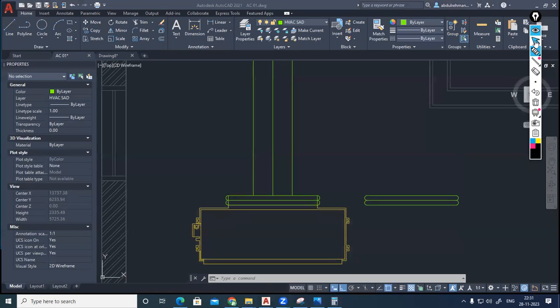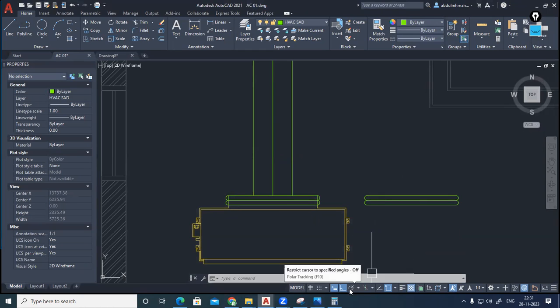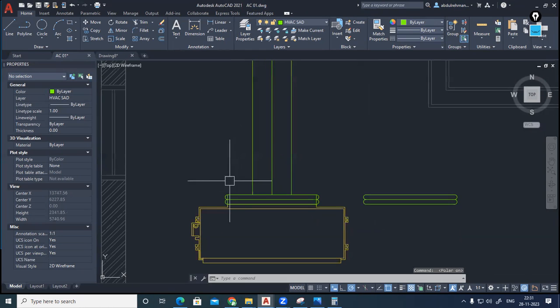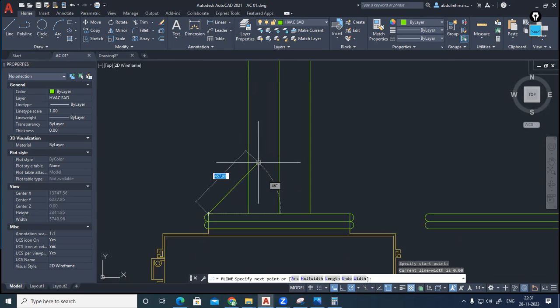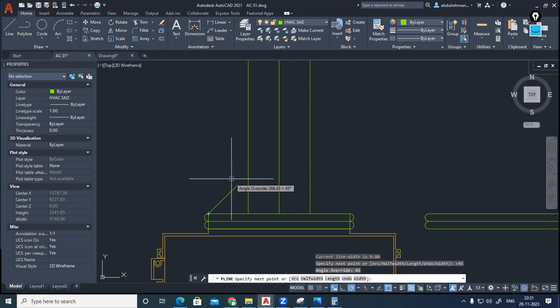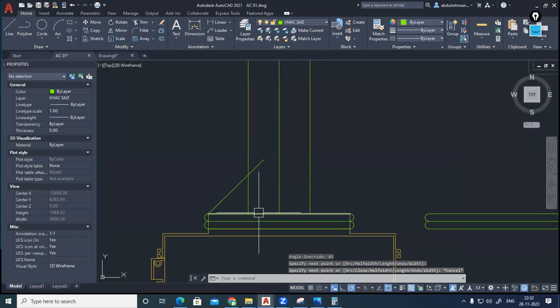Okay, so what I'm doing, I'll be making a line. How can you do it? If you want to make a line, you can take a polyline. You can activate your ortho mode. Then you can click here, and after that, you can place your mouse pointer at 45 degrees, then click it. Otherwise, use the shift angle option, shift angle 45. Then your pointer is fixed at 45. Then you can simply click it.